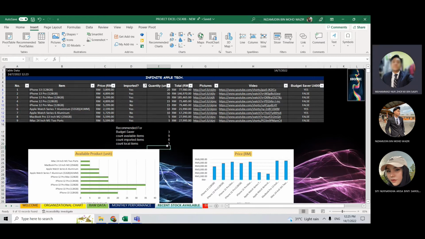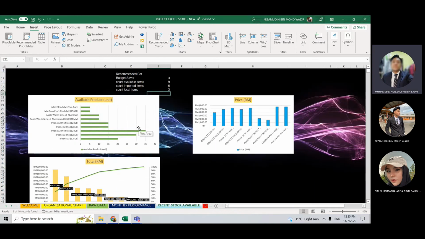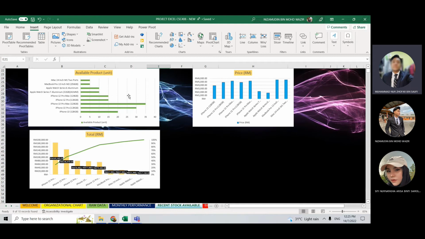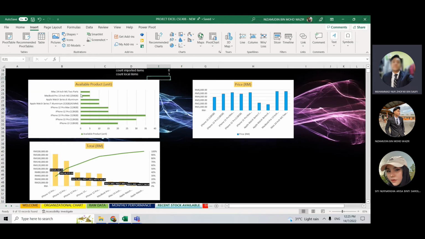Let's proceed to the chart or graph. Basically, the first graph is a bar graph. We use it to track the available units. Next is a column graph, and the last one is a column graph with line.